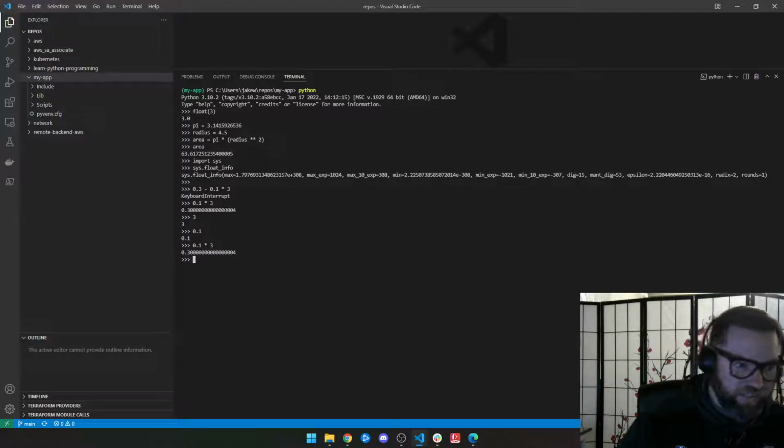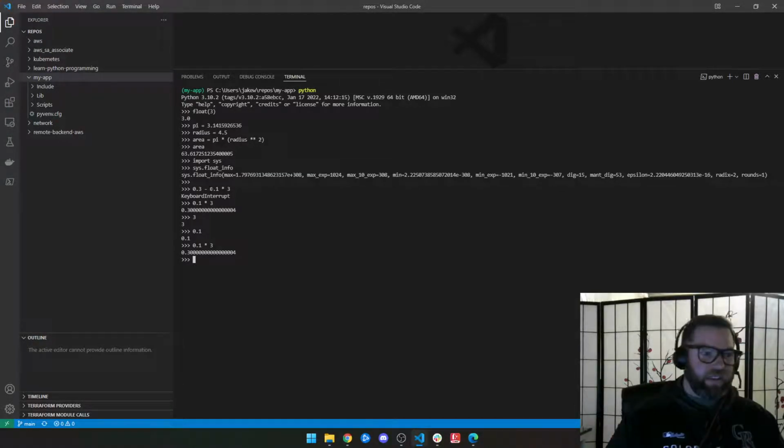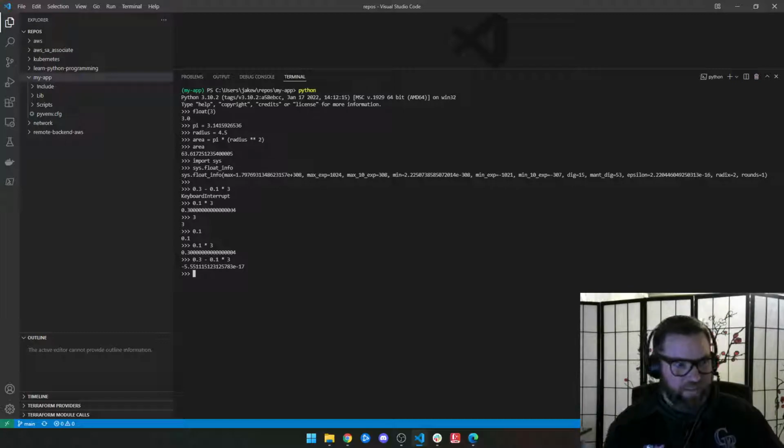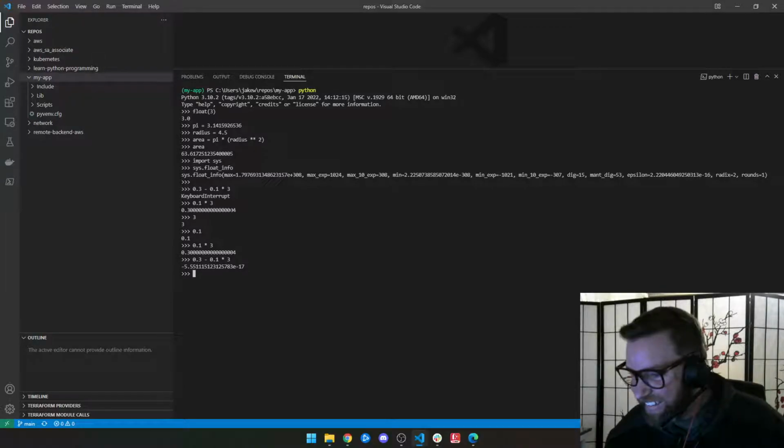If that's the case, you might have thought originally that 0.1 times 3 is 0.3, and 0.3 minus 0.3 is 0, right? Potentially not. Watch what happens. So 0.3 minus 0.1, oops, 0.1 times 3. What on earth is that? It should be 0, right? Well, it's not.